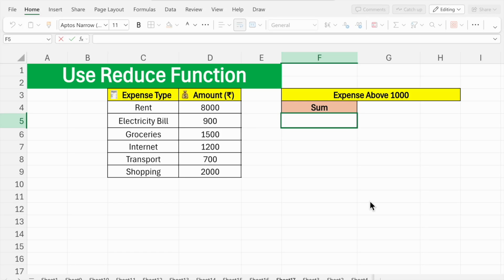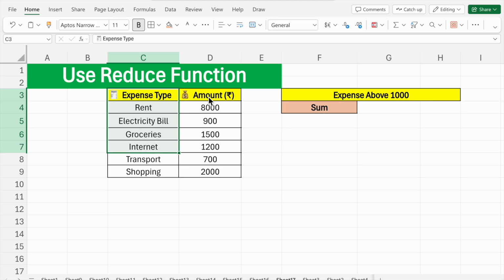In this video I will show you how to use the reduce function. Okay, so if you want to learn how to use the reduce function, this video will show you how to do it. Here you will see I have an expense type and amount table. Now I want to find out the sum of all the expenses except expenses below 1000. Okay, so how to do it?